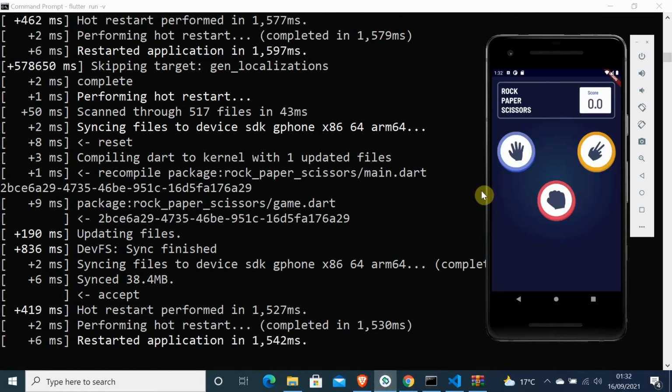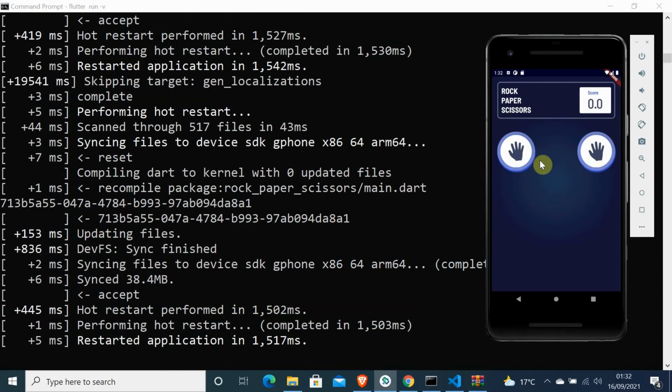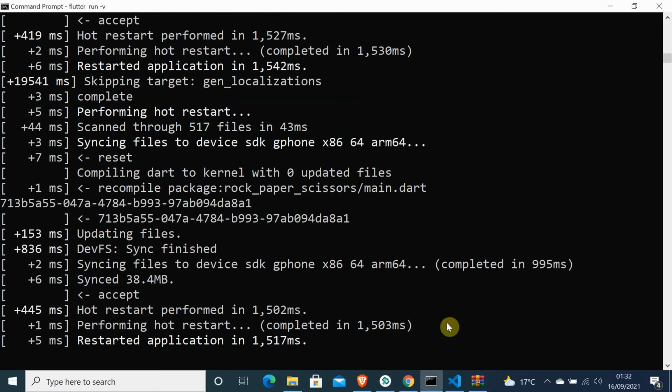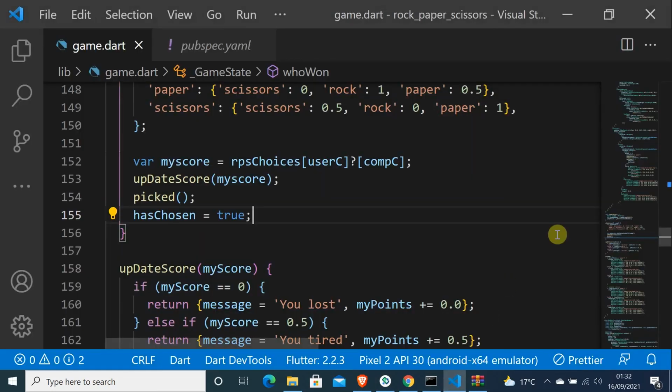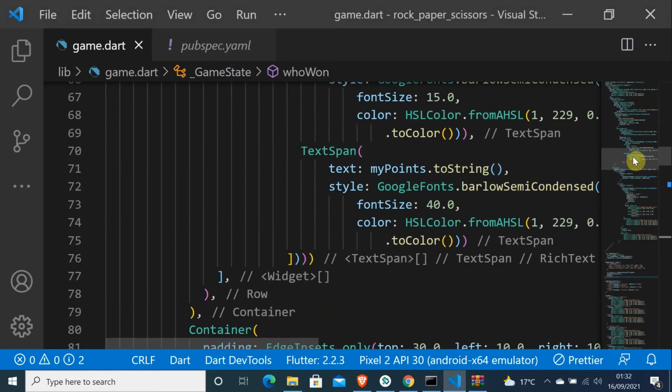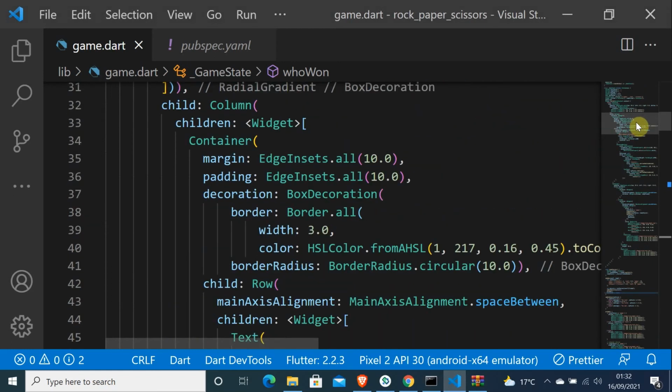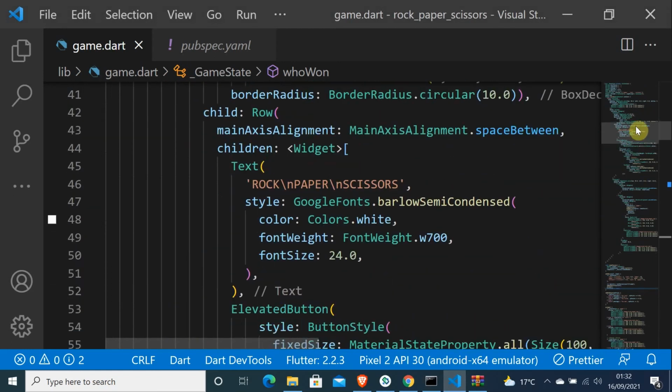And let me just do paper. I've chosen paper. It is paper. It's a tie. What isn't updating here? It's a tie, paper. It is not printing the computer choice. Why? Let us see. No.